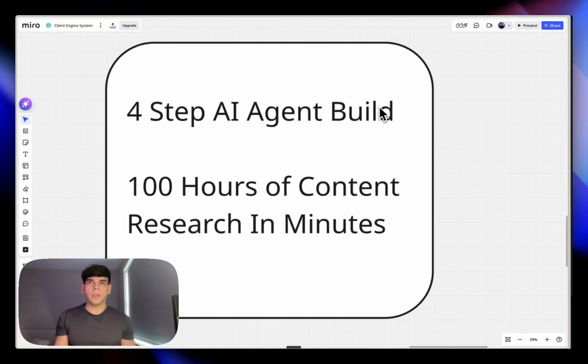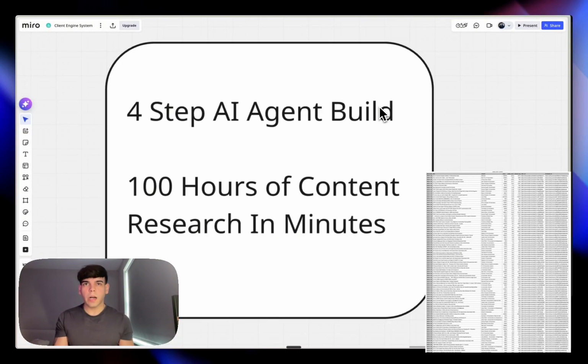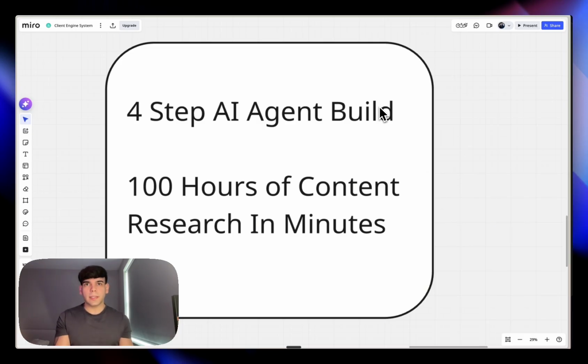In 4 easy steps, you're going to learn how to build an AI agent that does hundreds of hours of content research in minutes so you can steal your competitors' highest performing content. Now, if you don't have the attention span to invest 15 minutes of your time to build an AI asset that gives you back dozens of hours, then you should click off. But if you do have the mindset that understands leverage and ROI, then this video is specifically for you.